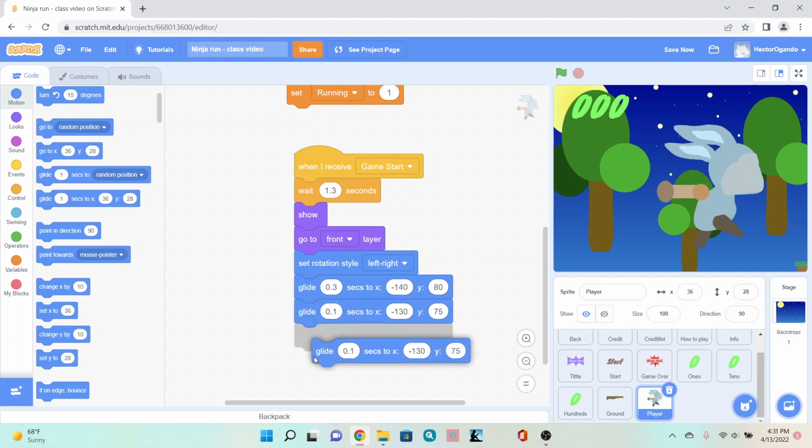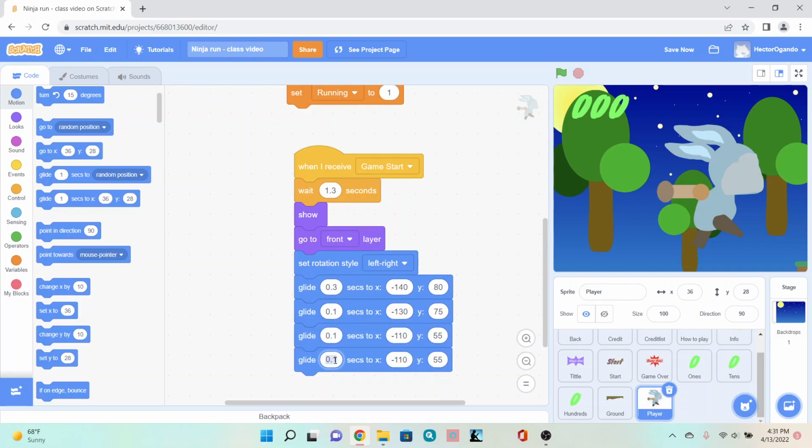We're going to duplicate this again. This time we're keeping this as 0.1. And then we're going to change the x to negative 110 and the y to 55. We're going to duplicate this again. This time around we're changing the 0.1 to 0.3. We're changing the x to negative 60 and the y to negative 113.